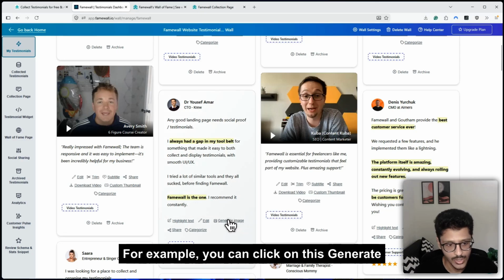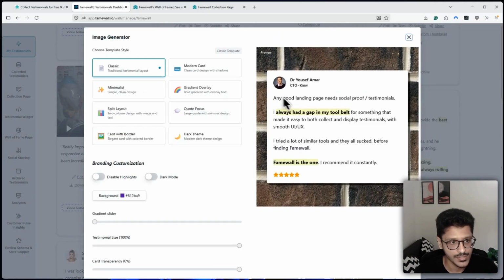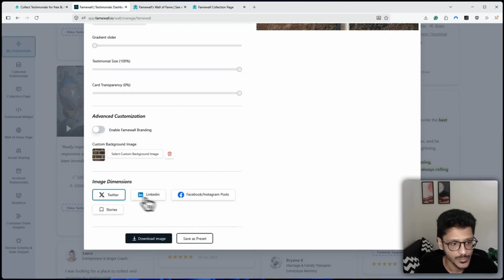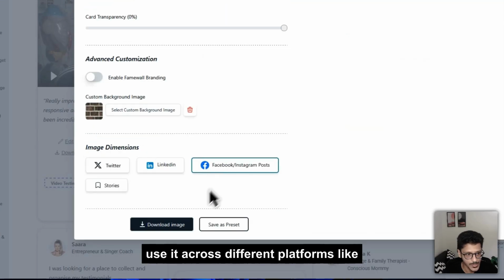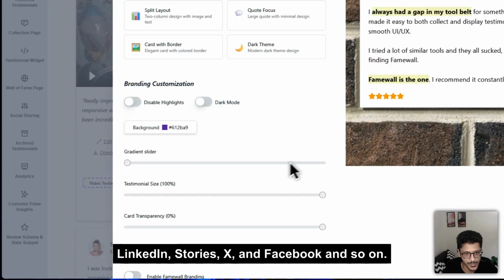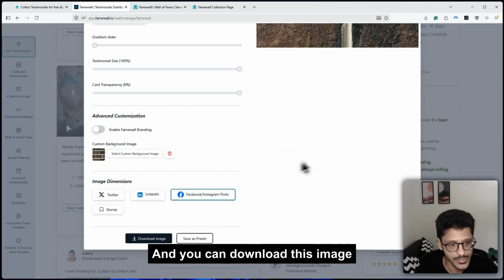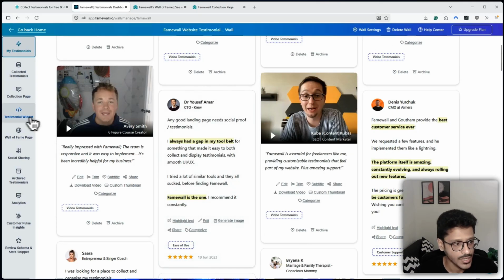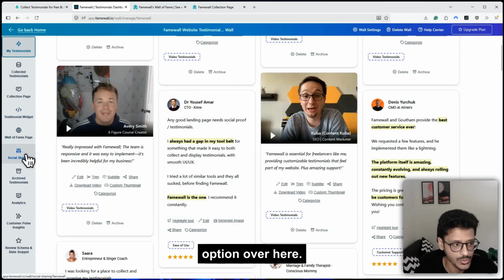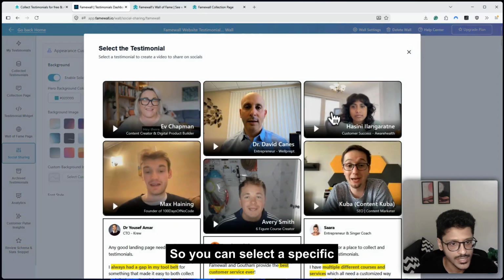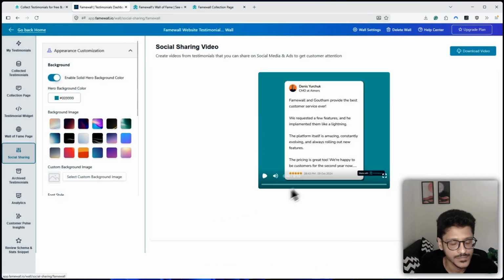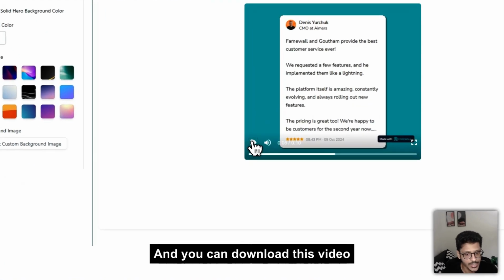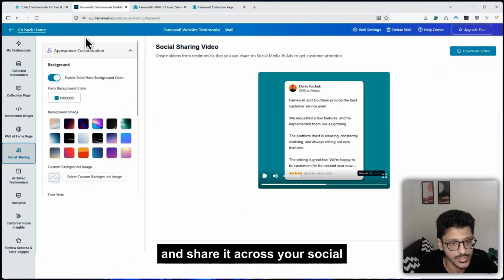For example, you can click on this generate image and you can customize how you would like to generate an image from a testimonial and use it across different platforms like LinkedIn, Stories, X, and Facebook, and so on. And you can download this image for free and then share it across your social media platforms. And there's also this social sharing option over here. So you can select a specific review, as you can see here, and this would play as a video with fancy animations here. And you can download this video and share it across your social platforms as well.